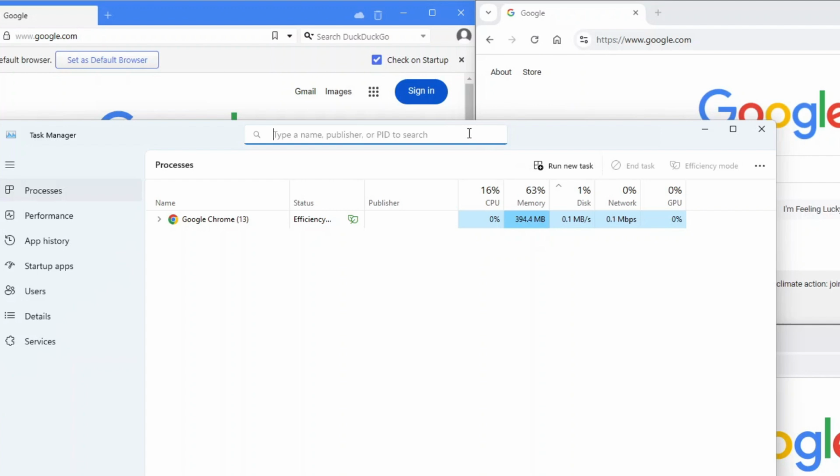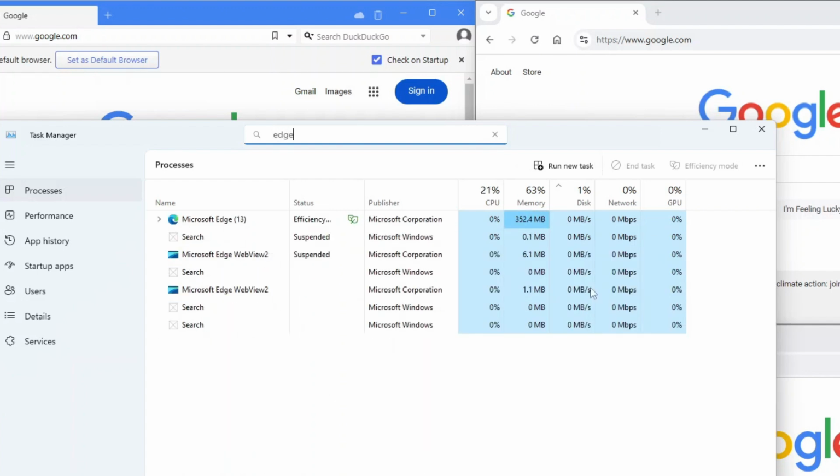Okay, now we check Microsoft Edge browser, and then we notice that Edge browser's memory use is about 352 megabytes. Also, like the other browsers, if you're patient enough, you might get slight CPU spikes. It's almost negligible, but they get to happen every once in a while.